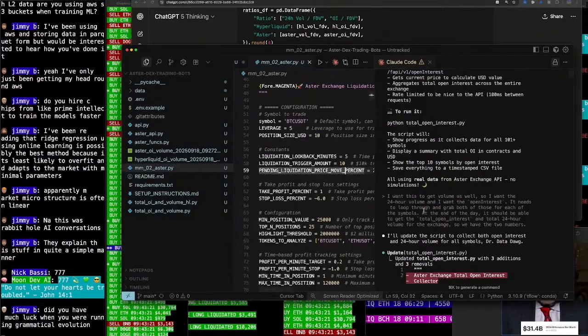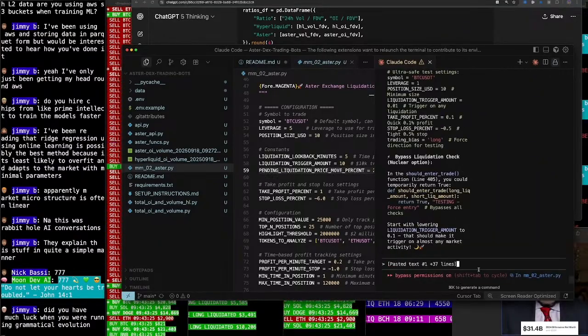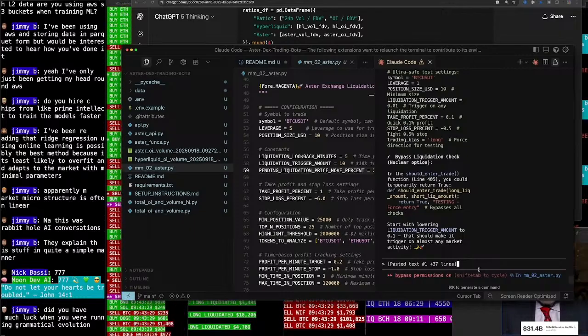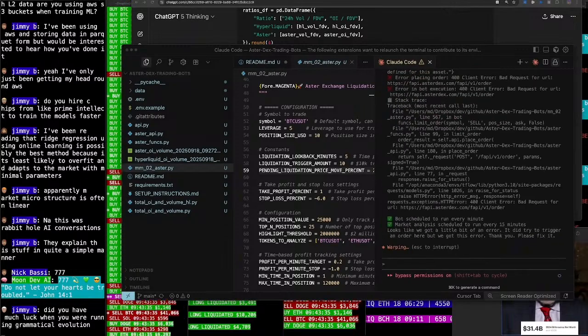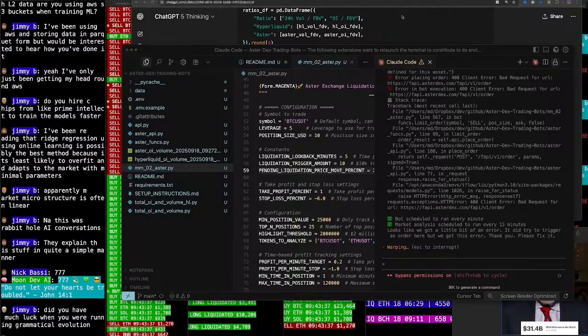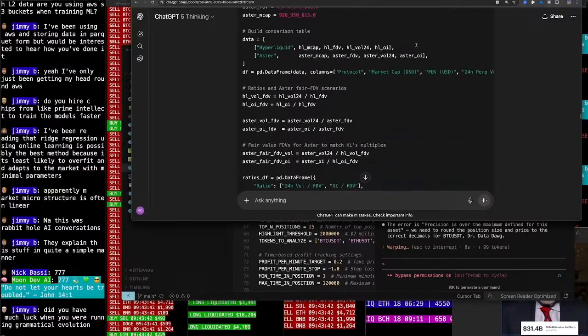So let's go ahead here and say, looks like we got a little bit of an error. It did try to trigger an order here, but we got this error. Please fix it. And I'm very interested in this valuation now that the price is skyrocketing. I want to see if it's a good price or not.